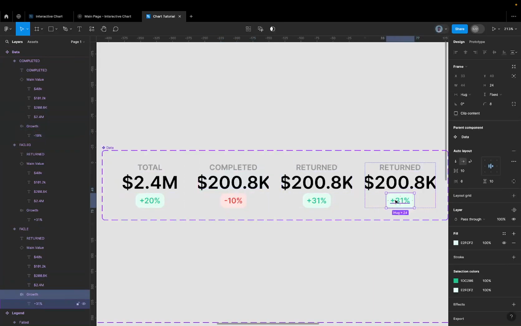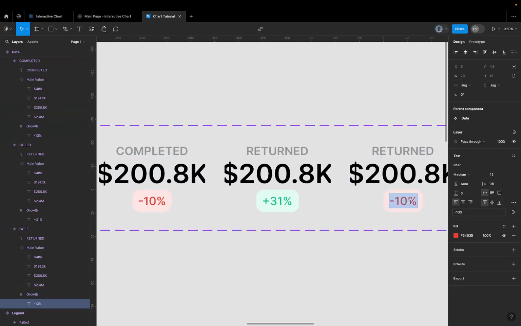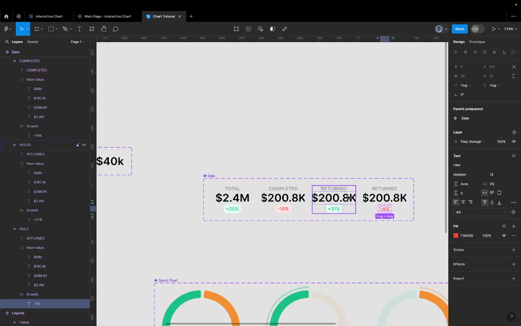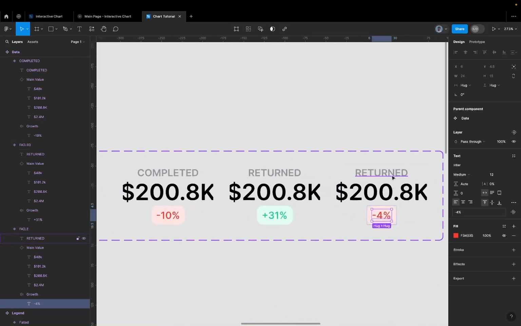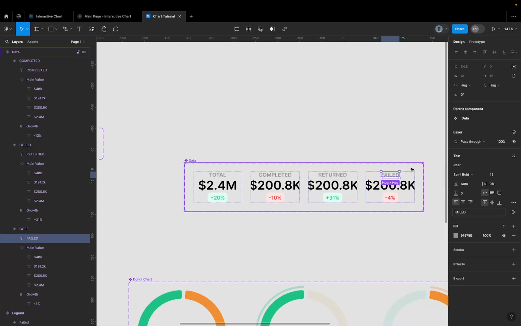Okay, drop it here, and then it's 4%. Okay. So again, I'm not too particular about what colors all this growth should be, because I feel like if there's a fall in failed payments, it should actually be green. But then that's another convention for another day.